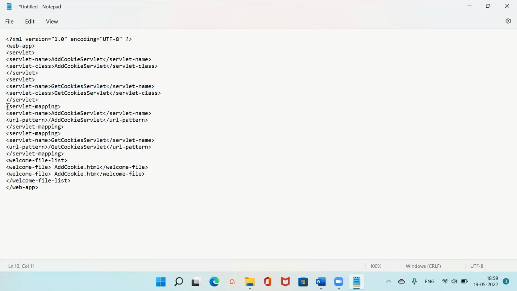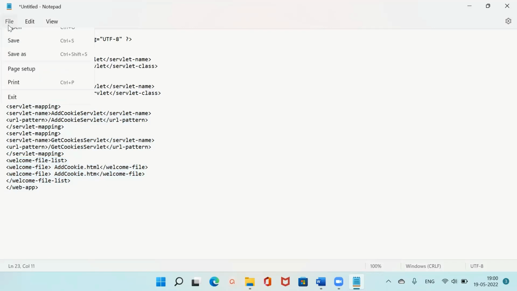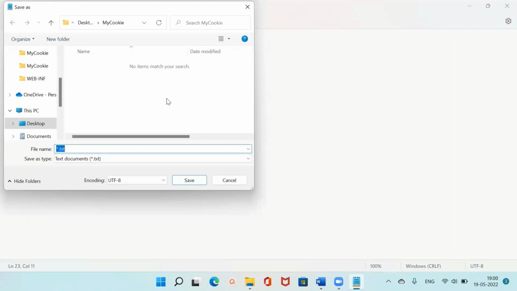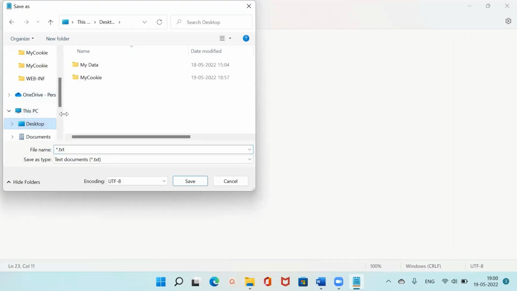And coming to the mapping, I did the mapping here. So servlet name and the URL pattern. And then again I have given the mapping for the second servlet, wherein slash get cookie servlet. And then here I have given the welcome file list, wherein the .html file is given in the welcome file tag. Right. So let me save this, save as. Go to my cookie folder, and I am saving it as web.xml.